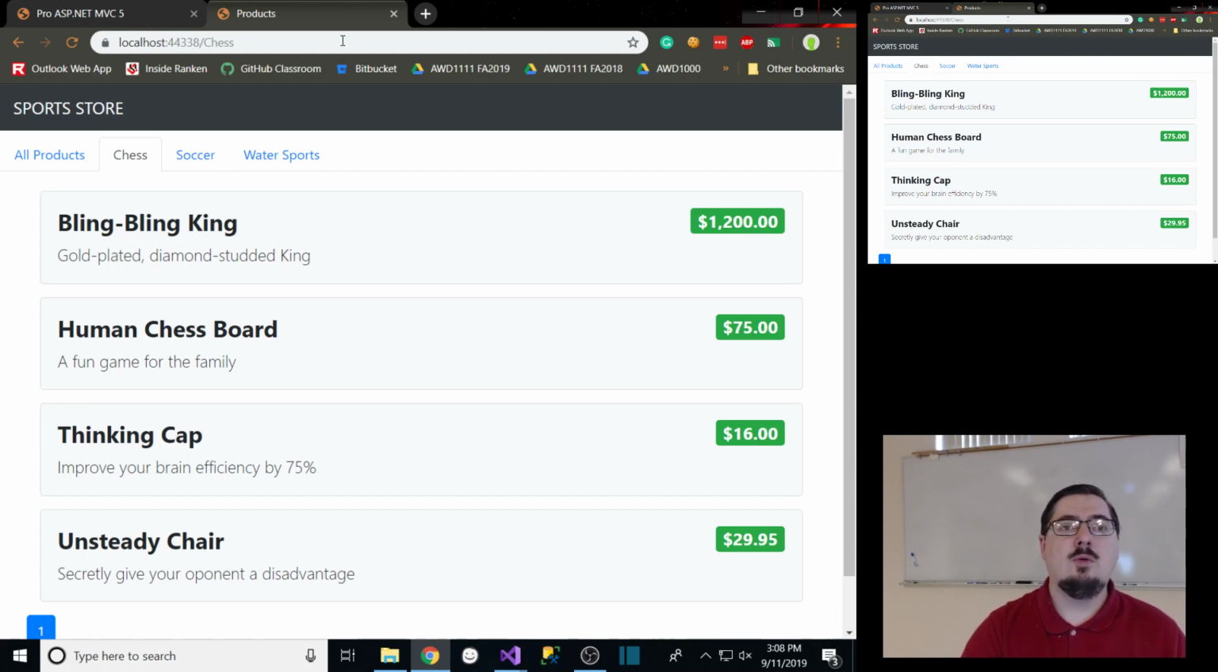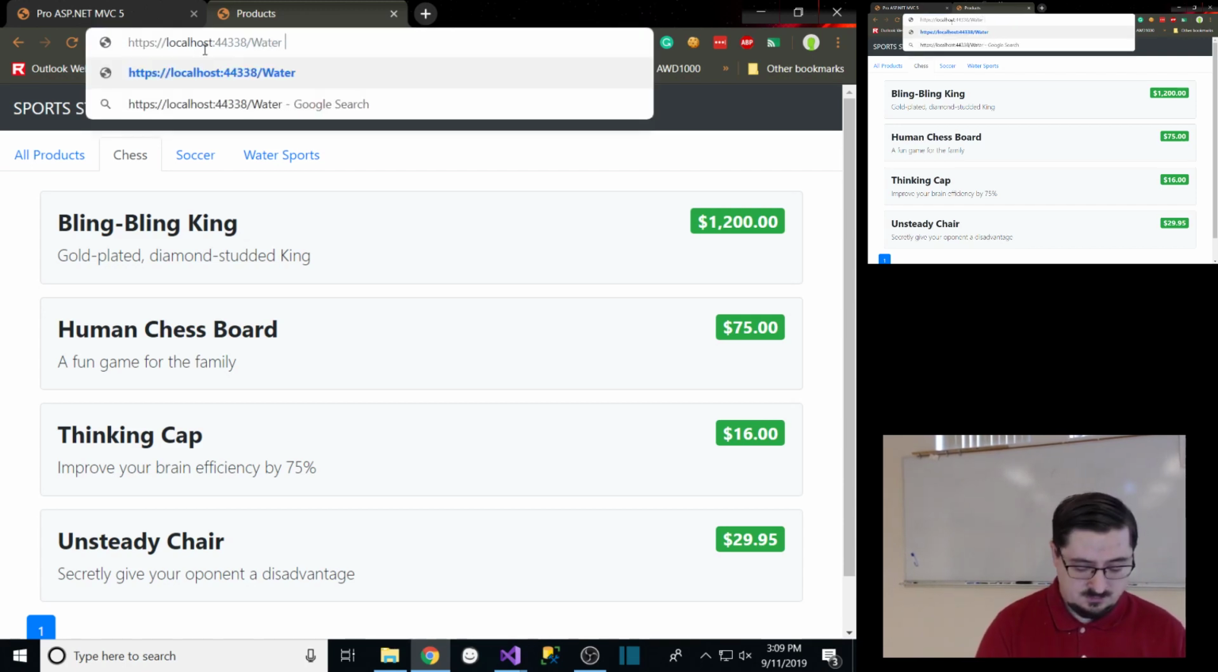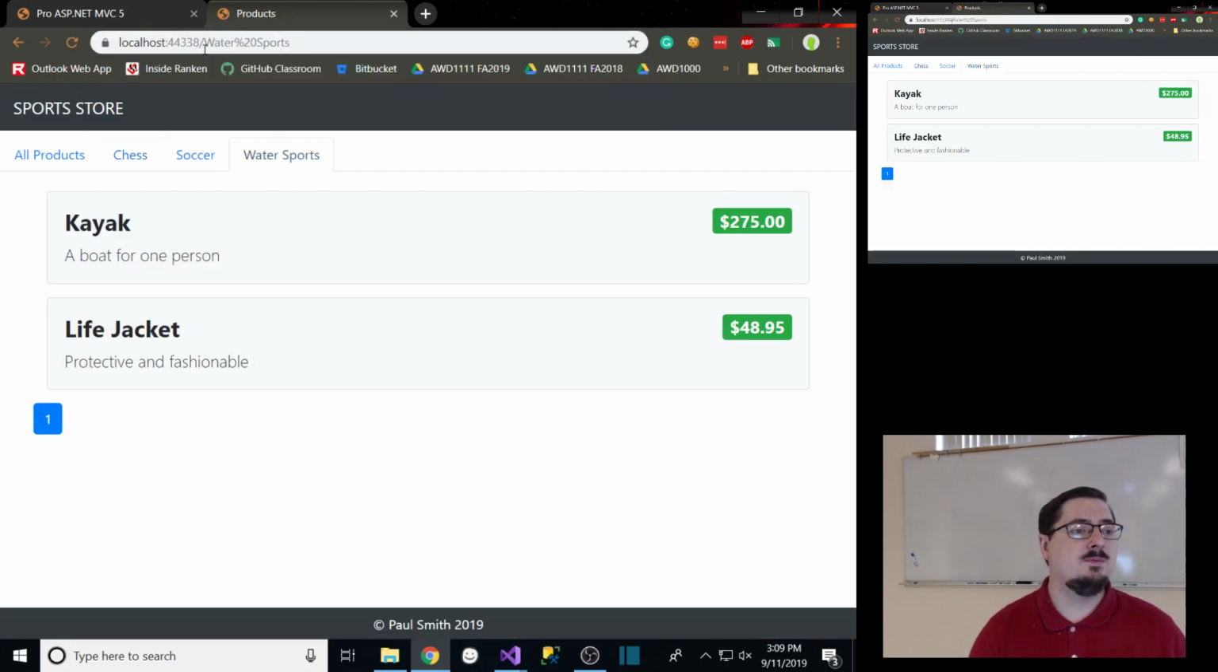Now, water sports has a space in it. So spaces in URLs are interesting. If I just type it in there with a space, you'll notice that it automatically converts it to %20. Because you're not allowed to have spaces in URLs. You have to represent them with a %20. So the browser will take that and replace those things. So that's that.